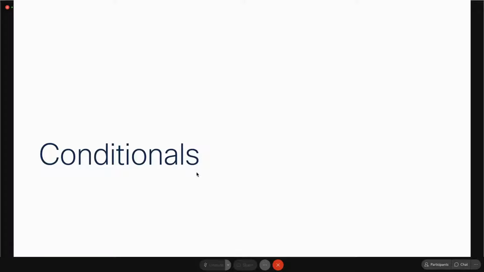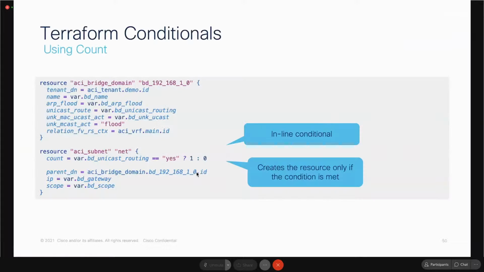Next thing we can do with Terraform is conditionals. And again, we have 2 different types of conditionals. We have inline conditionals, where we define an expression, then a question mark, and then the value if the expression is true, colon, the value if the expression is false. And we can combine this with things like count.